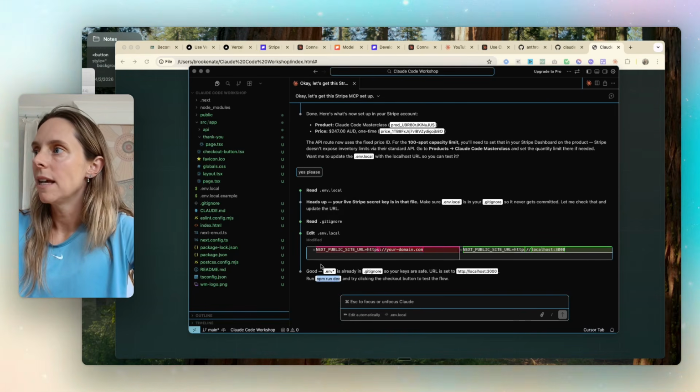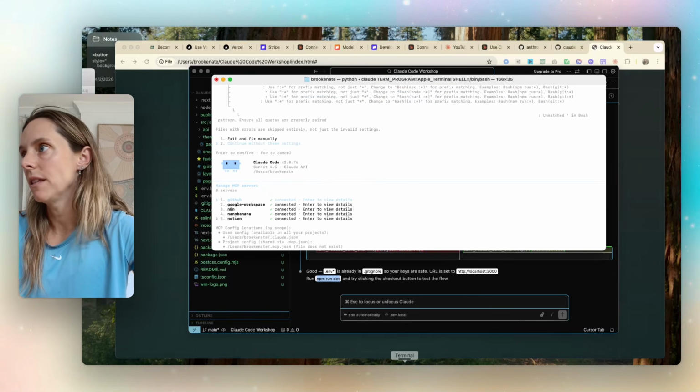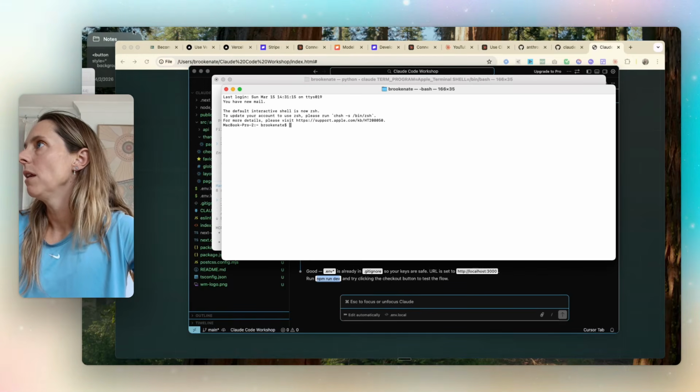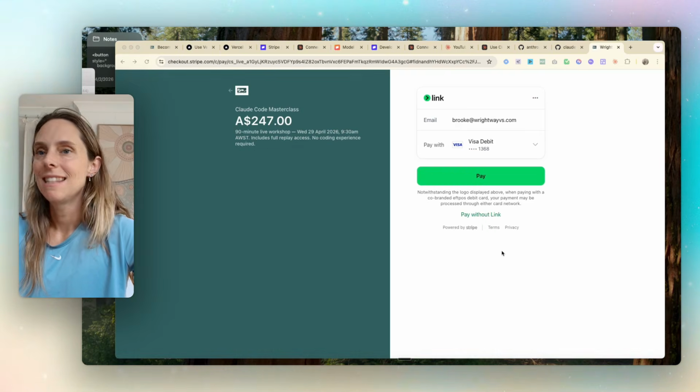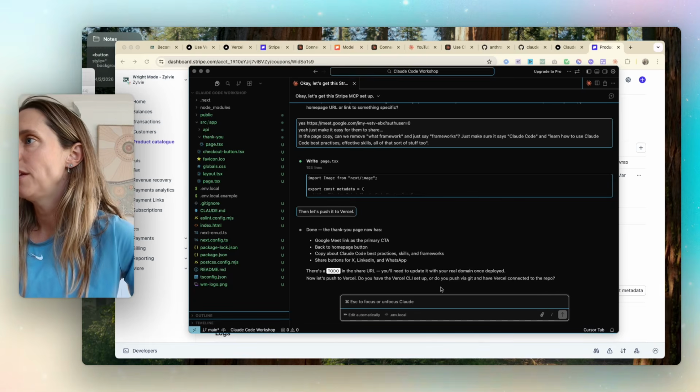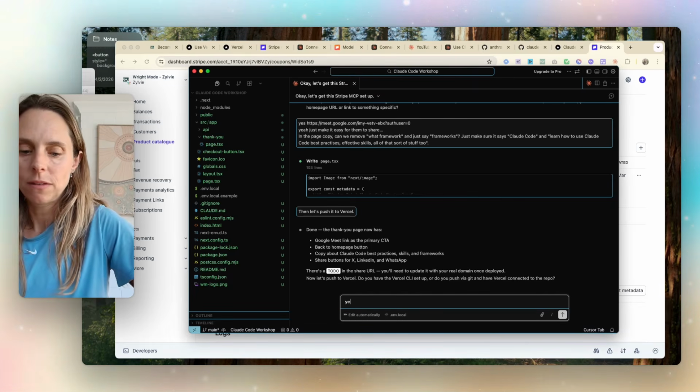And then all it's asking for here is for us to open up the terminal and test this page, which is just running locally at the moment. So let's do that. Let's open up a new terminal window, paste that in, and then hit enter. And if we open this up now and refresh, it's taken us to the page. How good. All right, we are ready to push to Vercel.